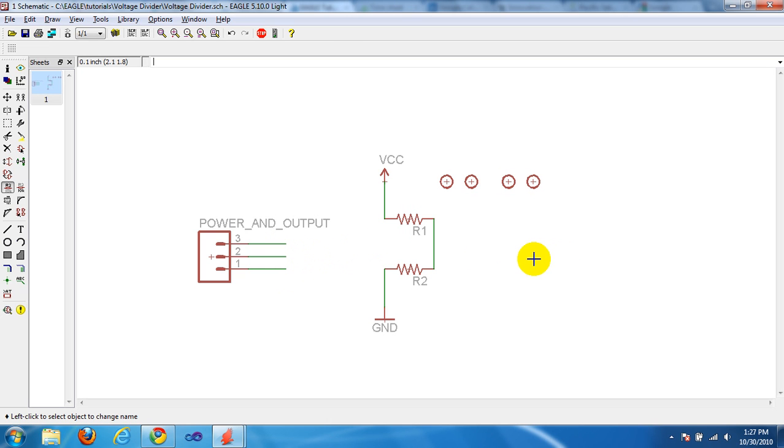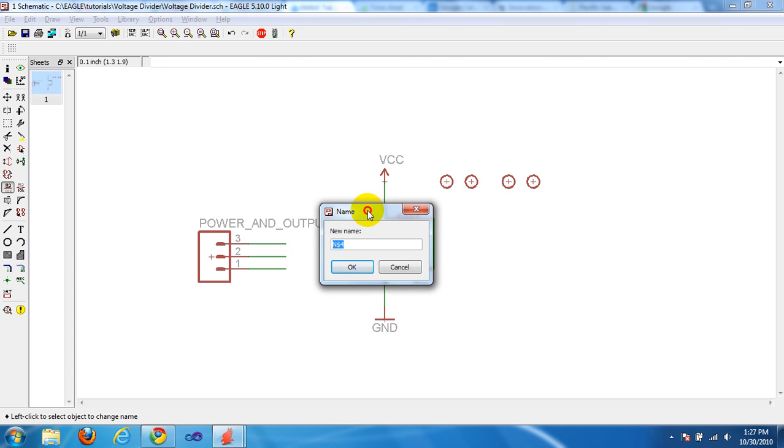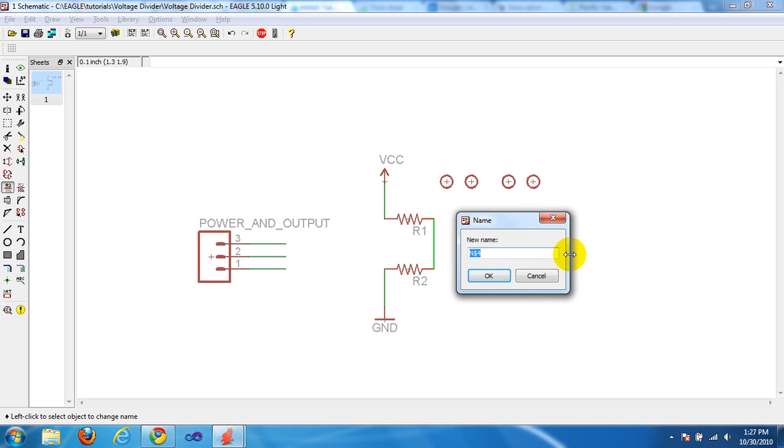Alright, the output that we're going to read, the division of the voltage that we want to read, is between R1 and R2. So we want to label that wire between them output. So with the name button still selected, click that wire and label it output.